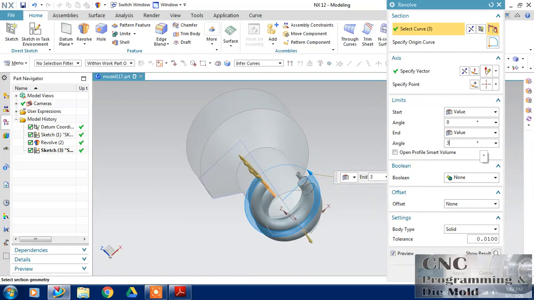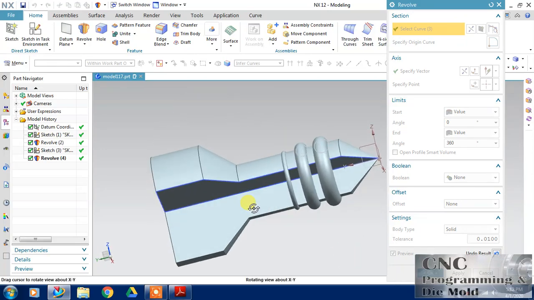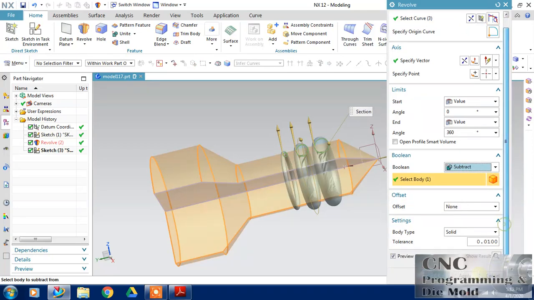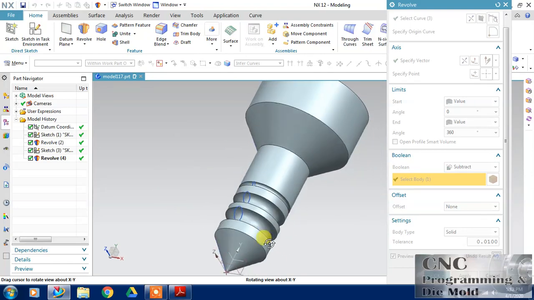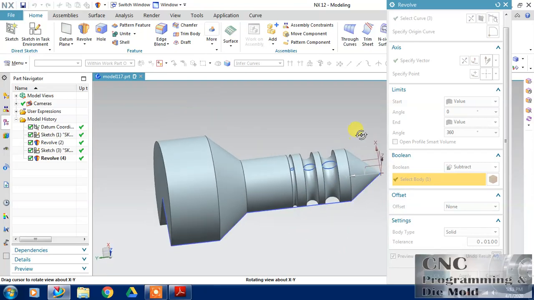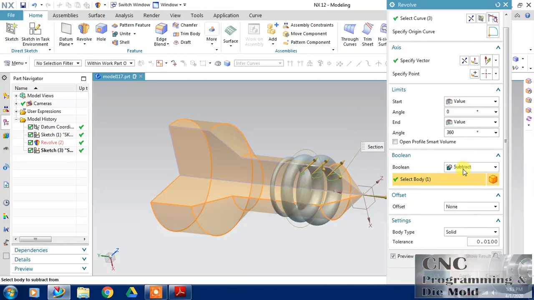If you want to change the angle, just change it, and if you select none, both will come, or if you select subtraction, it will cut from the previous object. You can cut about an axis. This is also possible with the help of this revolve command. And now I will close this.